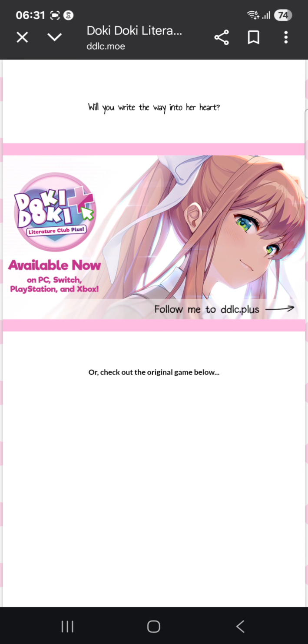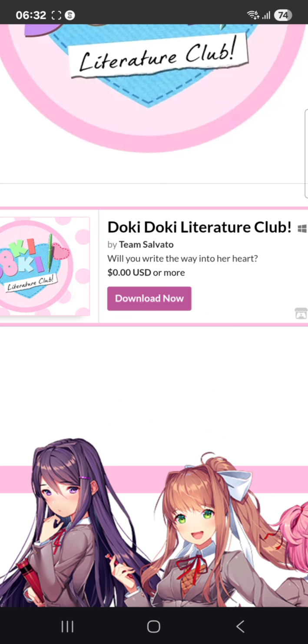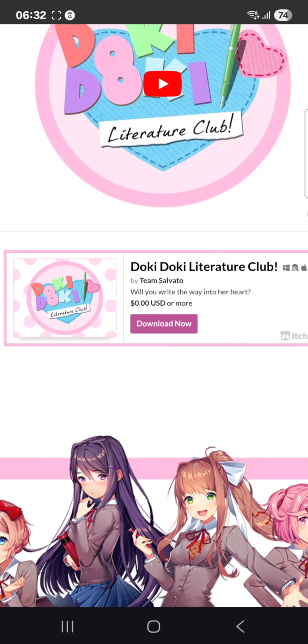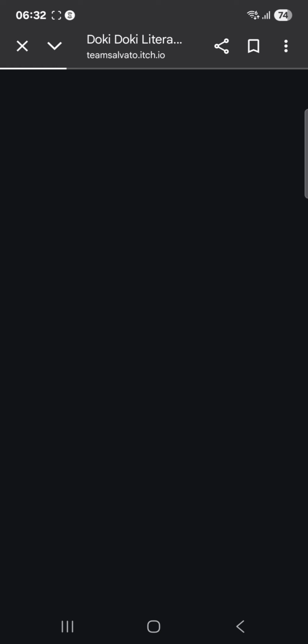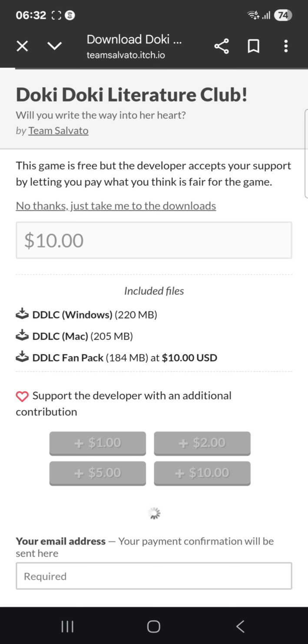Stay on this website and then scroll down, and it will show you to the DDLC itch.io page, which is where you can download the DDLC software which you'll be running. So click on it, click on the name, click on download now. If you want to donate, you can, be a little nice. But if you don't, just press no thanks, take me to downloads.